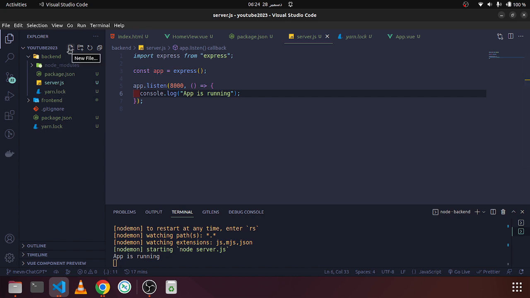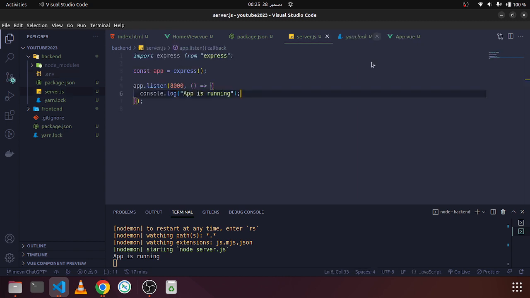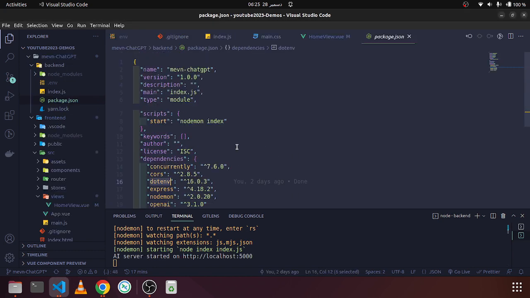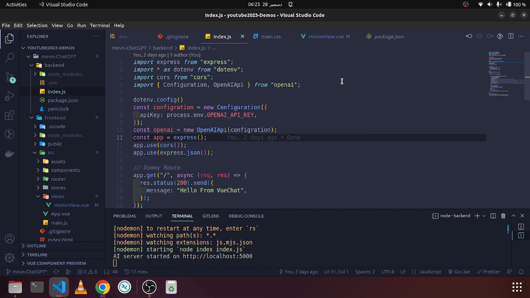We can say let's create the .env file, env. So we can say OpenAI key. Let's save that. Let's remove this thing. Now we have to add different things. We can come here. Let's see what exactly we need from here.